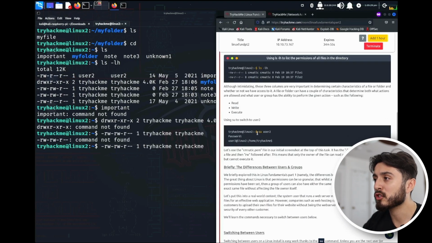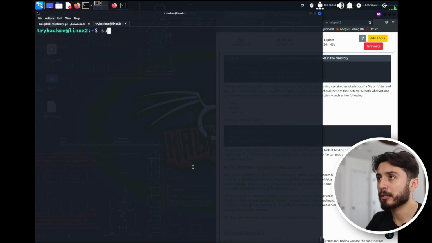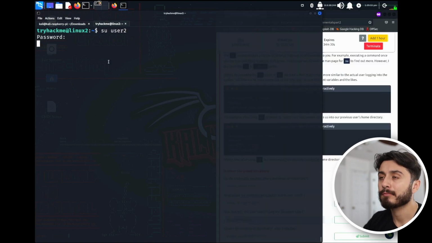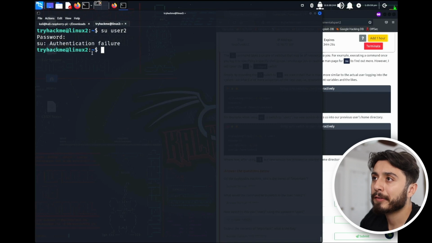Moving forward, we can switch users, so we can switch to user 2. If I do switch user, user 2, it's going to ask for the password. I'm not sure what the password is. If I try Tryhackme, let's see if it lets me, authentication fails.